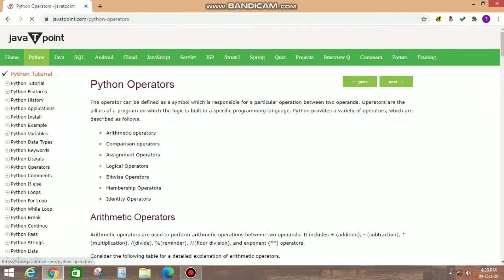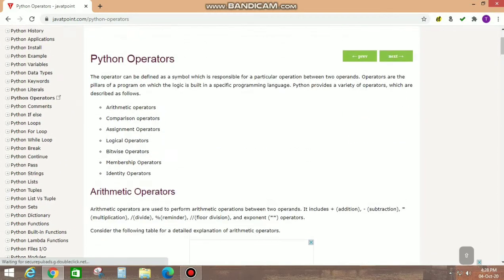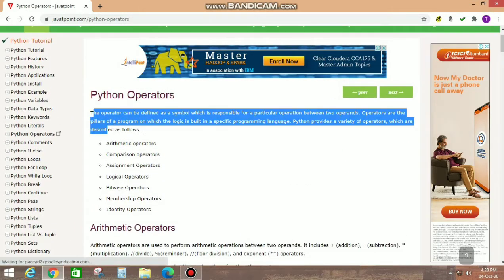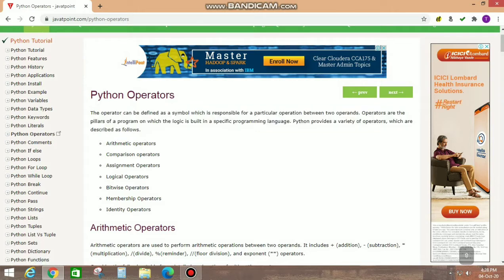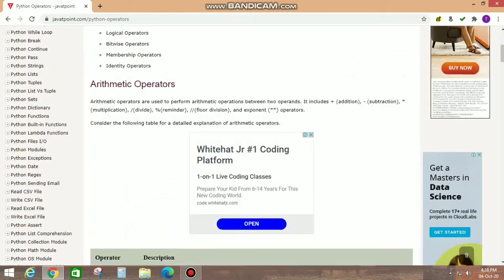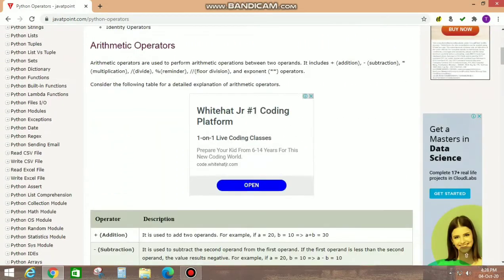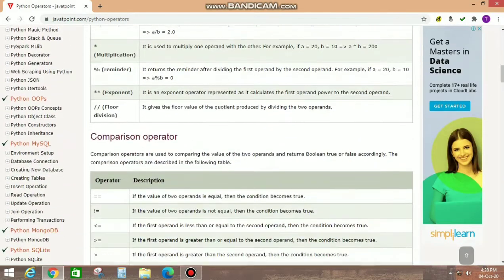So, operators. What do we mean by operators? Operators operate on the conditions of the calculations. An operator is a symbol which is responsible for a particular operation between two operands. There are several operators: arithmetic operators, comparison operators, assignment, logical, bitwise, membership, and identity operators.